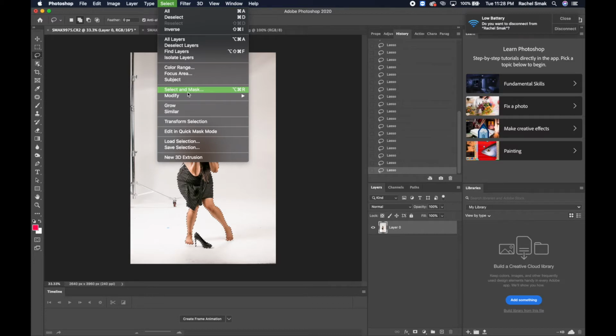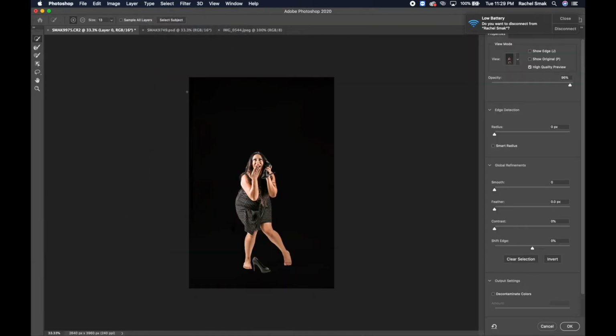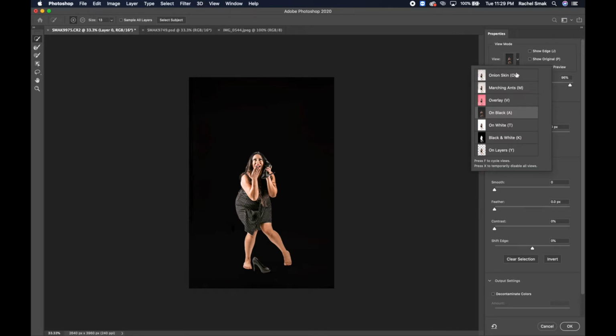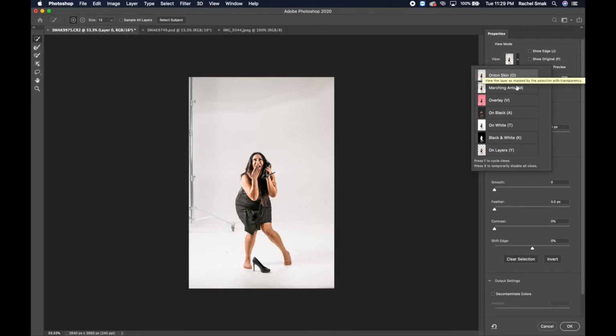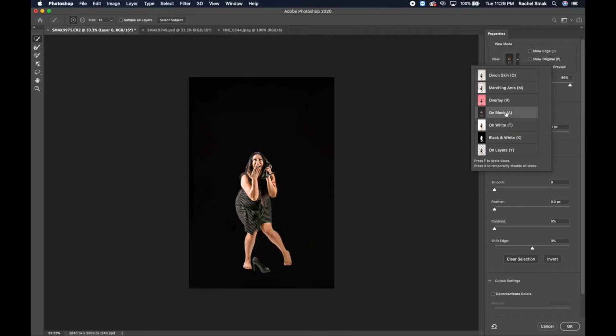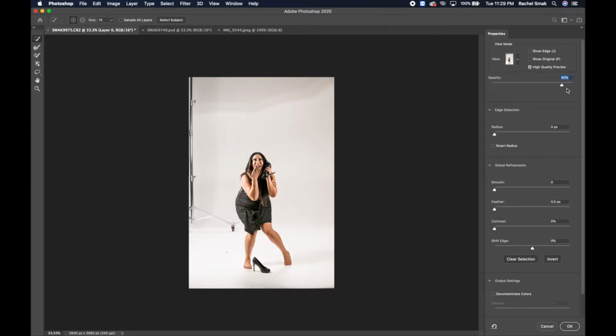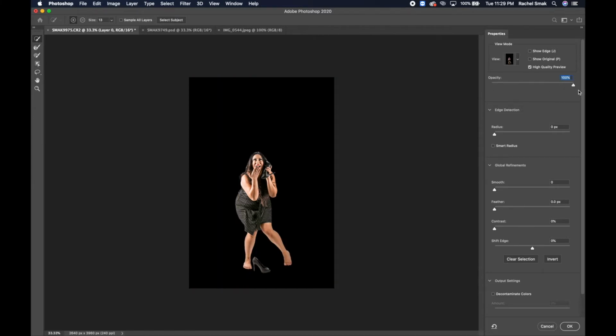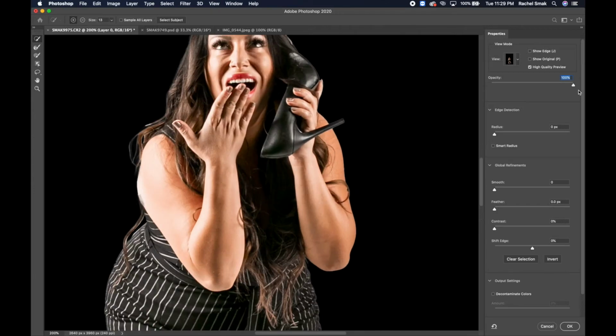If you're using a Mac, the shortcut for that is going to be Option Command R. So we're going to click on that. One of the first things that I do is, normally when you come in, this is going to be on onion skin. I like to put this on black and bring the opacity up, it might be at 0, just so I can see what I'm working with when I zoom in.